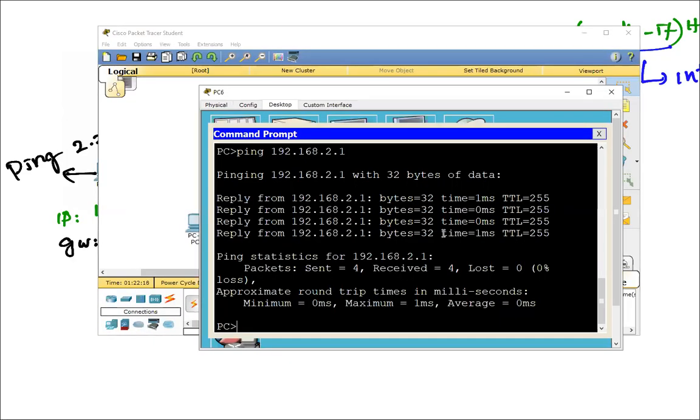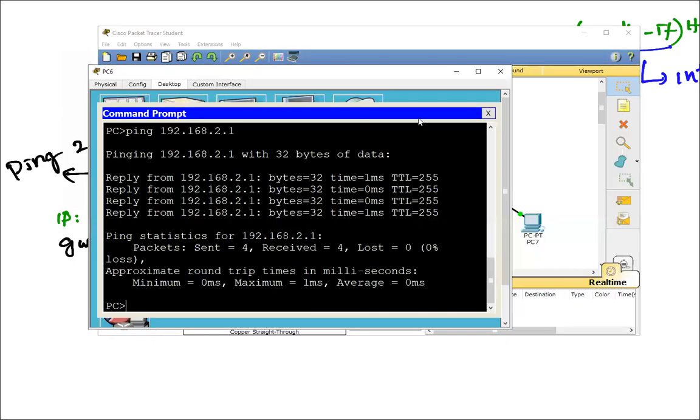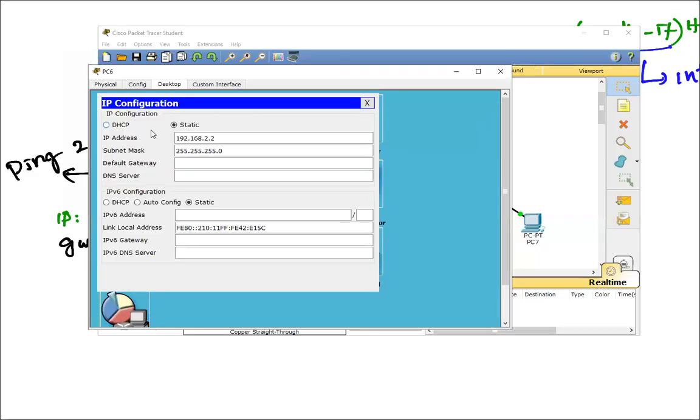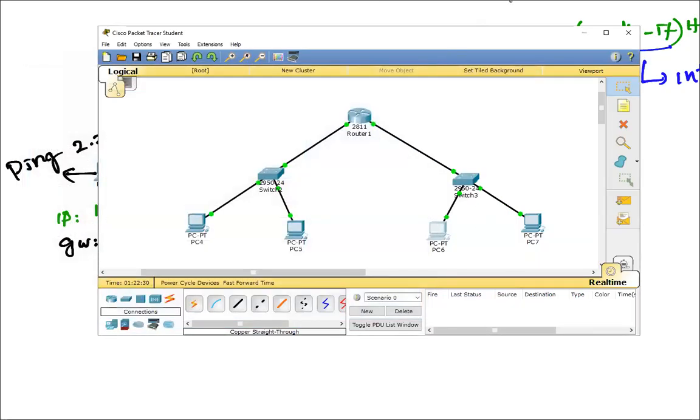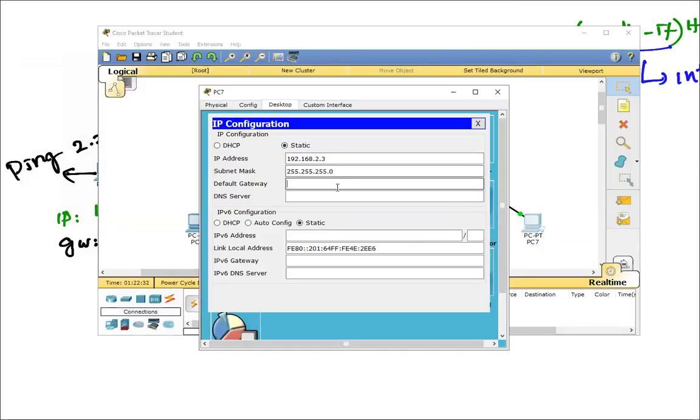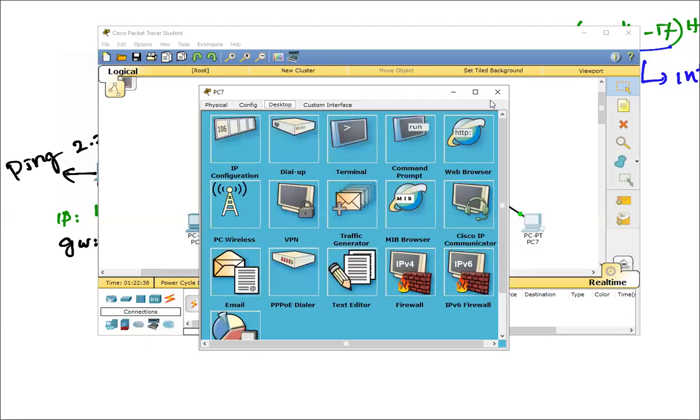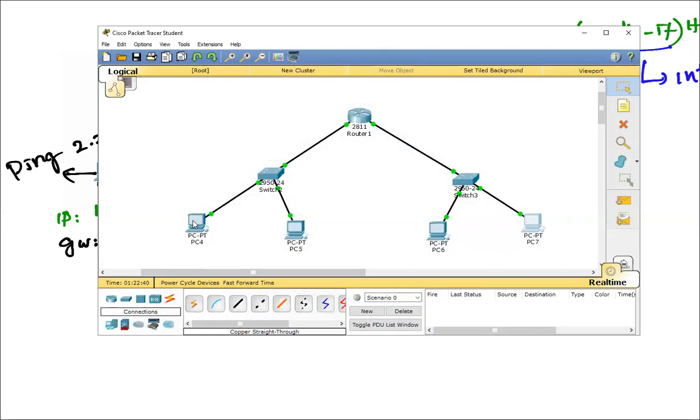I'm just going to take this PC and go to the IP configuration, and gateway 192.168.2.1. Okay, fine. So yes, and then the last PC, 192.168.2.1. Okay, good. Now I configured all the gateways, everything is fine.